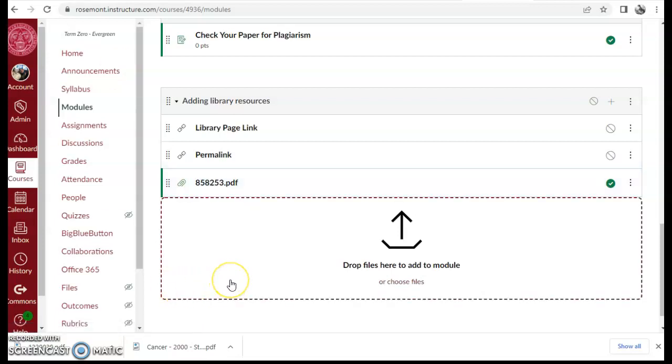So I hope this video helps explain how to use our library resources effectively in your Canvas modules. If you have any questions, please contact us at library@rosemont.edu. And have a great day.